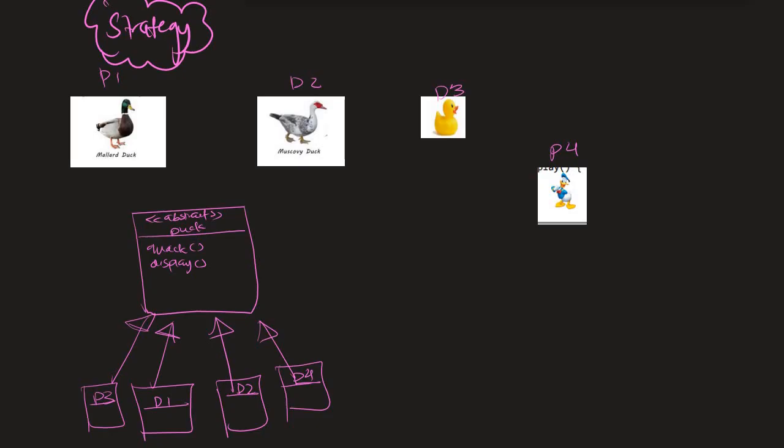Since they're able to fly, what are you going to do? You're simply going to add a fly method over here? No, if you're thinking of adding a fly method over here, this is wrong. You cannot do that. Why? Let me explain. You're putting a fly method into the abstract duck class, and every subclass is going to inherit the fly behavior. So it is either going to use that fly method, or it's forced to override it.